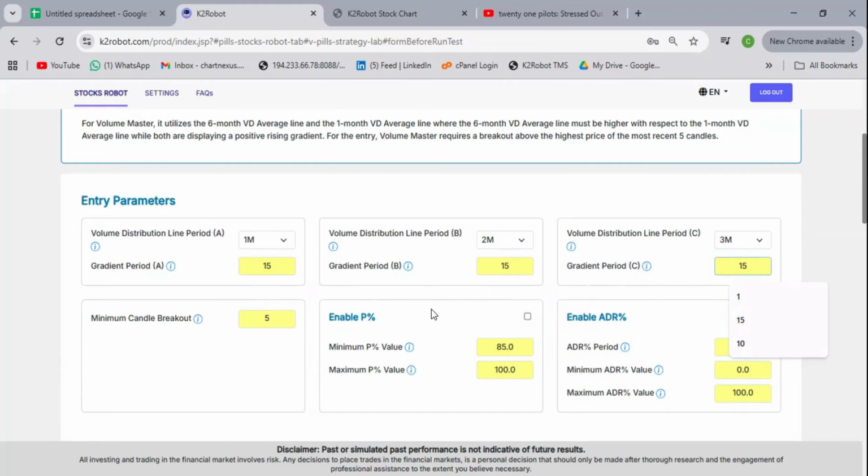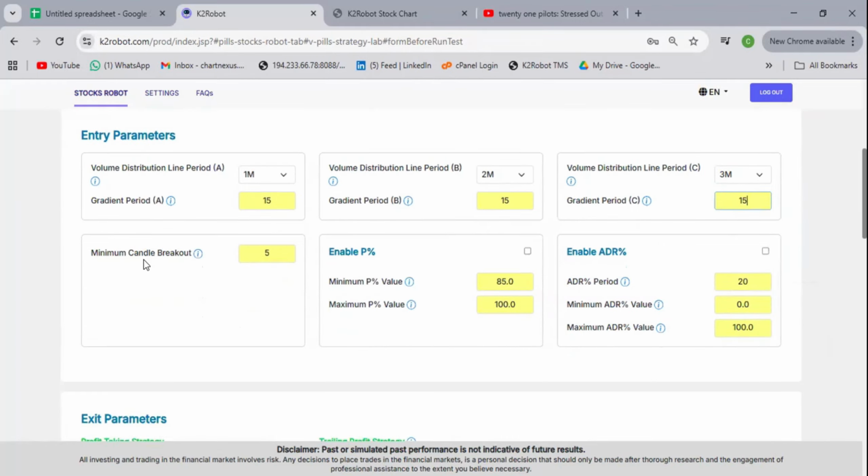So we use the same gradient period for all the 3 periods A, B, and C, to keep the signals consistent and easy to compare. So now the next thing will be the minimum candle breakout. So for the minimum candle breakout here, what should we put? So should we put 1 or 2 or 3?